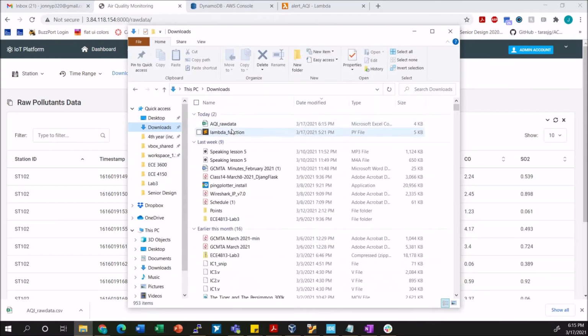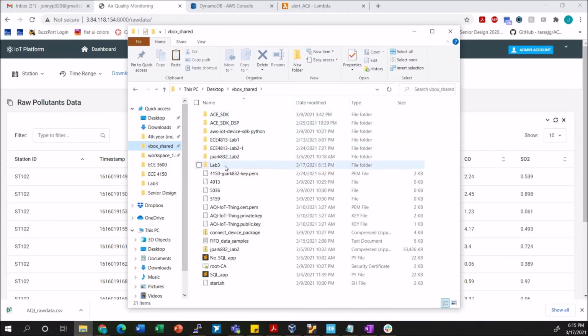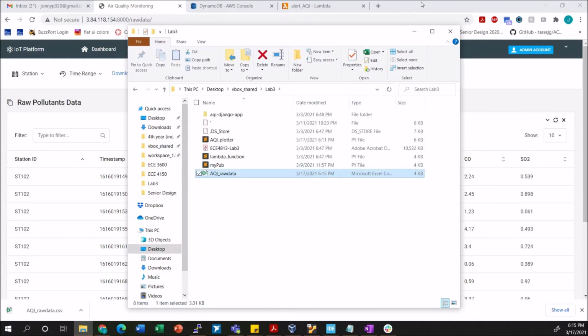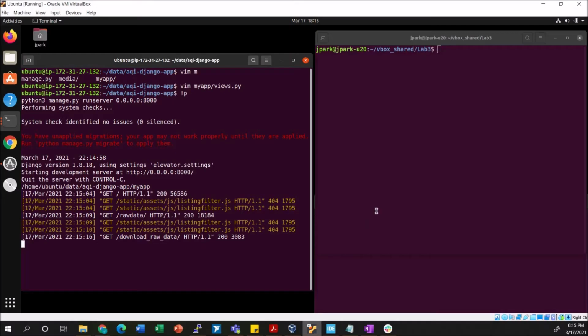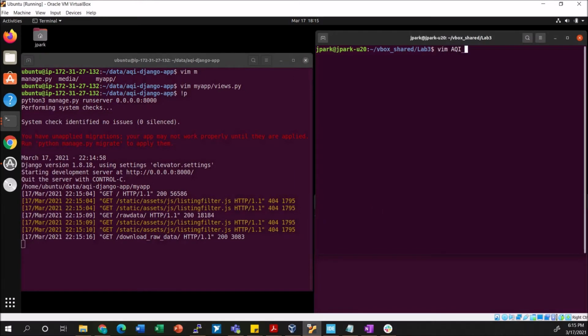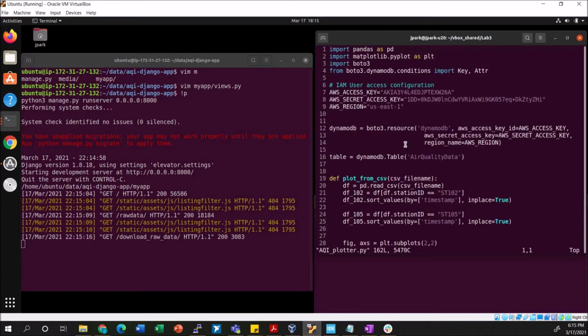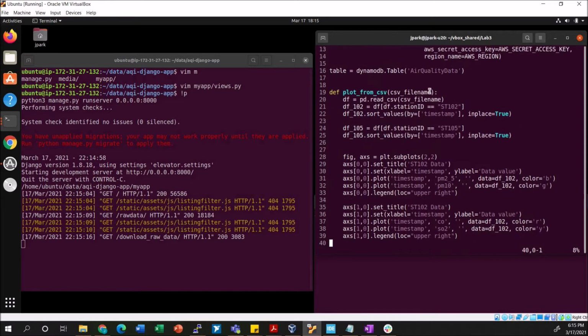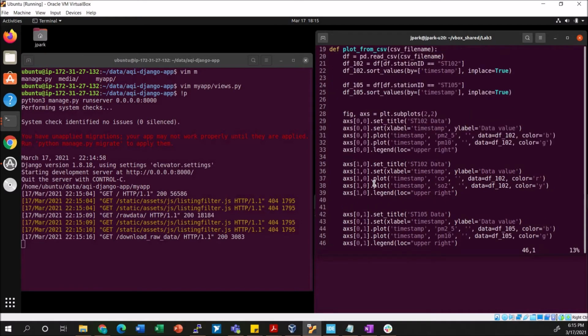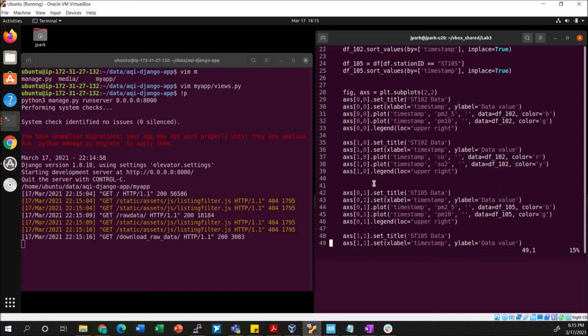So now I'm going to move that to my folder that has my script so I can analyze it and plot it. Now let's go into our Python script. I've named this AQI plotter. You can see here I have a function called plot from CSV that will read in this file and then split it based on station number and then develop two subplots for that data.